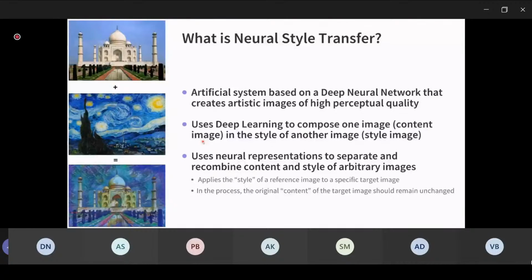So basically, this image is my style image. I want to extract the style aspects of this image and apply it on the content image. So the content image shouldn't change the structure. The Taj Mahal should still be intact. The only thing which should change is the style of this image should be kind of similar to this. And that is known as style transfer.